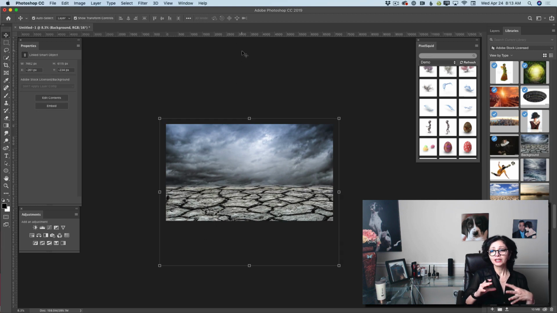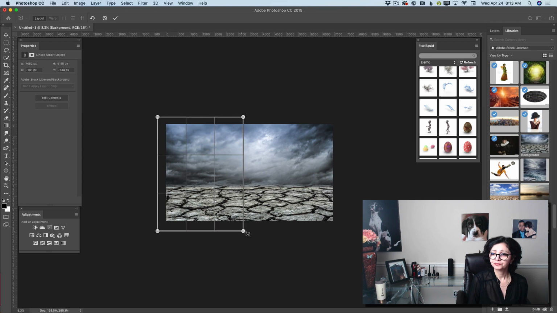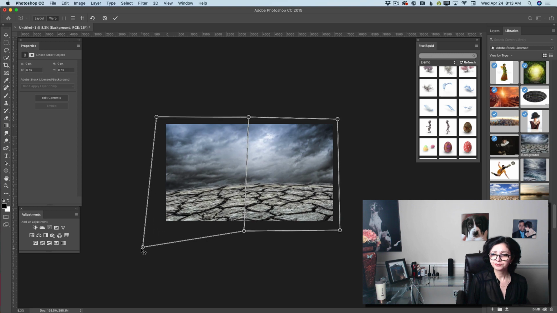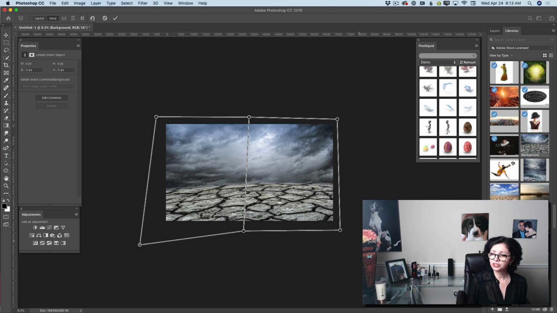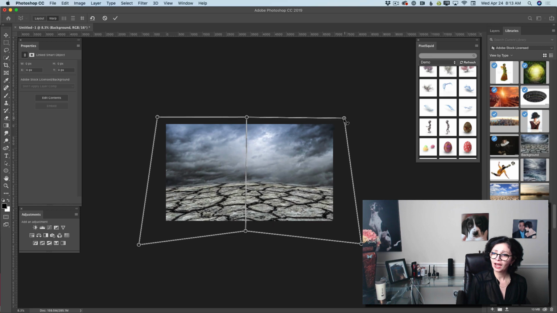Now I would like to apply a fish eye effect to my background layer. What I will do, I will go to Edit, Perspective Warp, and voila. I will highlight both parts of my layer just like that. And in the options bar, I will click on Warp and I will simply adjust my layer, so I can adjust it any way I want.